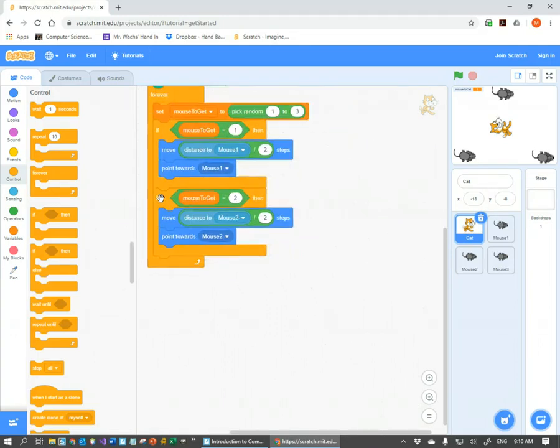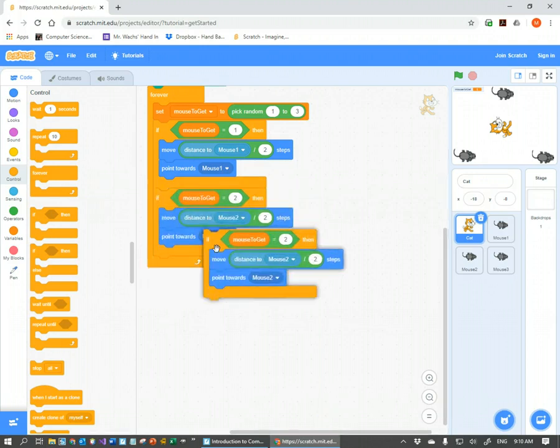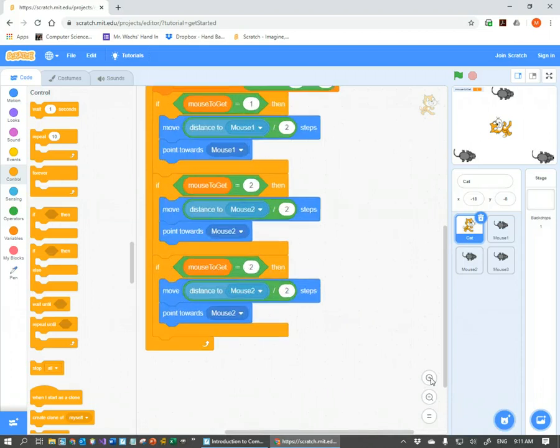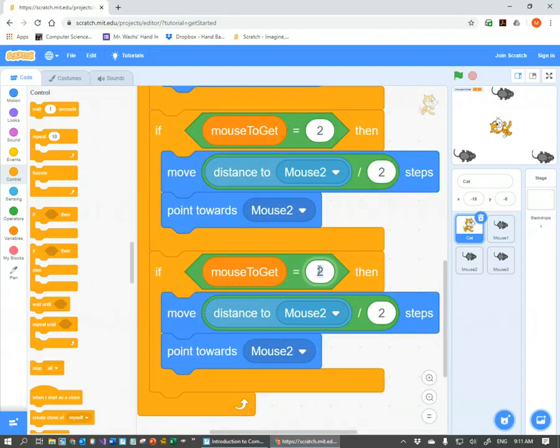And then I'm going to repeat that process all over again. I'm going to duplicate it. I'm going to drop it at the bottom. The mouse to get, I'm going to type in a 3. Change this to a 3. Change this to a 3.